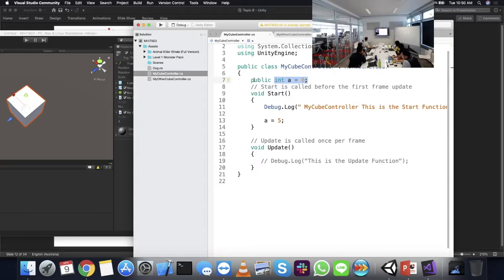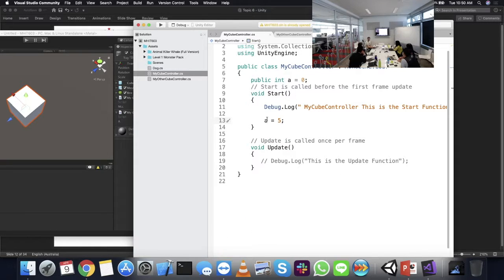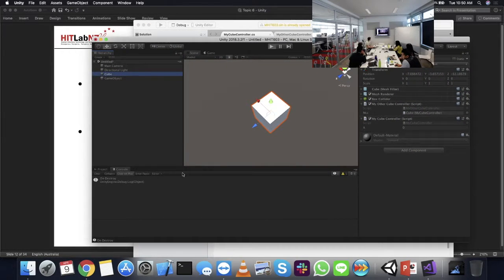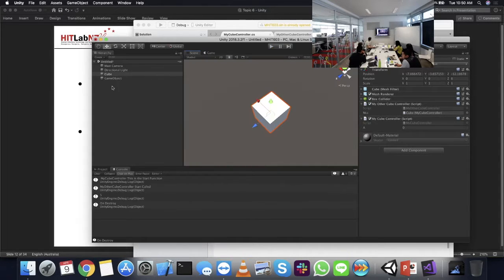In my cube controller, we have this integer called A. It's a public integer, so it's accessible to other scripts, and in the start method I set its value to 5. So in my other cube controller, if I point this one to that one, what is MCC.A, what's the value going to be at start? By default, it's 0, but in the start method, it gets set to 5. So if we run it, in this case, it's printed 5.